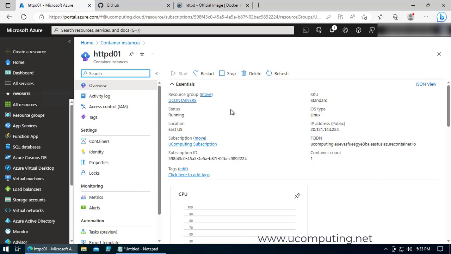Unlike Azure App Service, where even if you stop it, you're still incurring costs, for container instances, when you stop the container from running, it saves you money. Now, it gives us a public IP address over here. It gives us an FQDN, which looks very horrible, by the way. But this can be changed later if you're using it for a production environment.